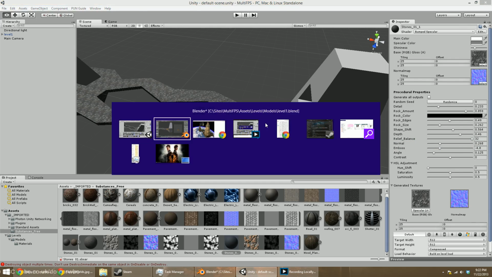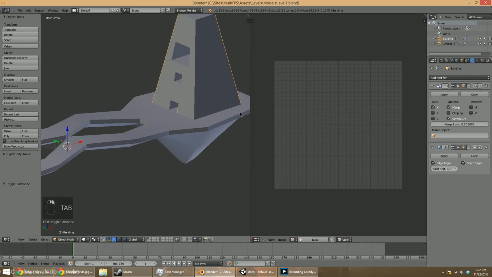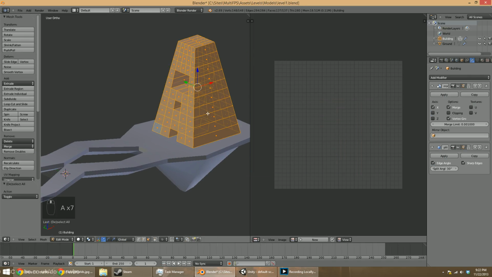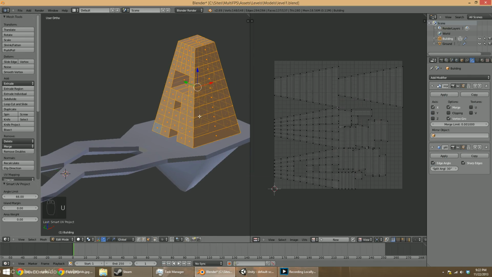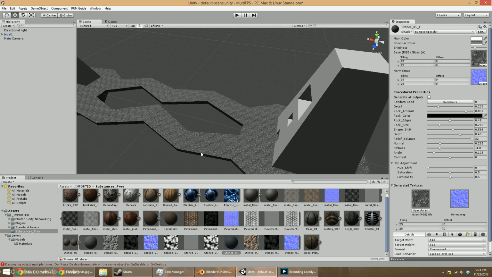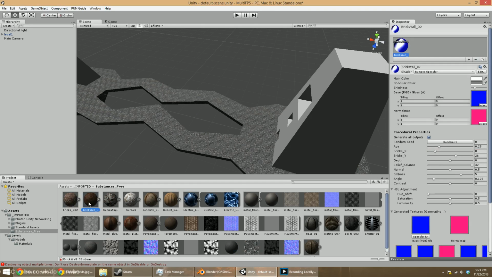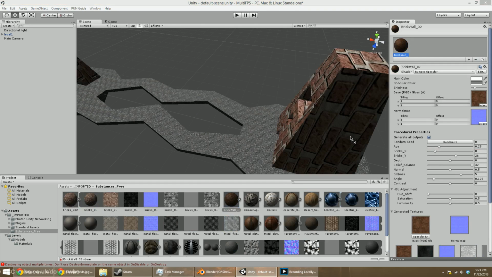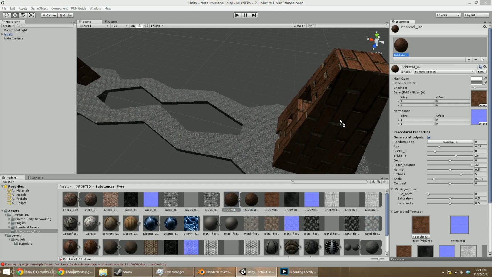Alright, save that. We're going to do a quick and dirty UV map on this structure as well. In fact, I will definitely use the Smart UV Project on this one. Boom. Which is going to be relatively reasonable, actually. Go back over here, and we will apply, I want bricks. This one? No. Probably this one. Yes.